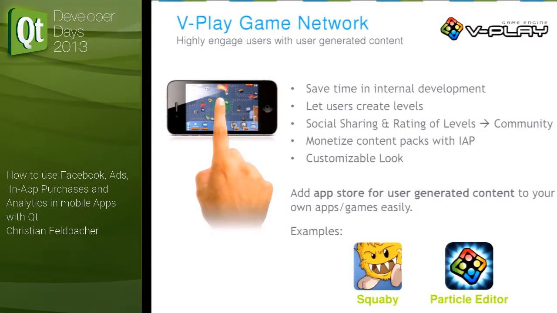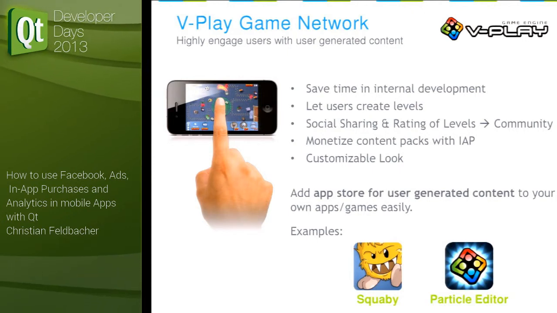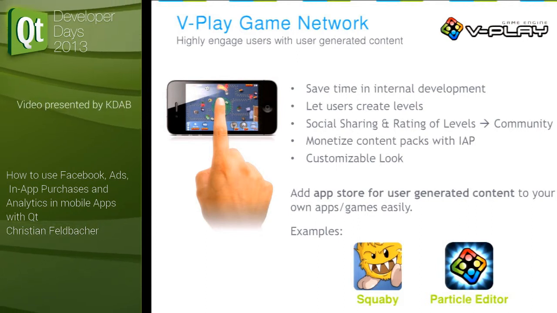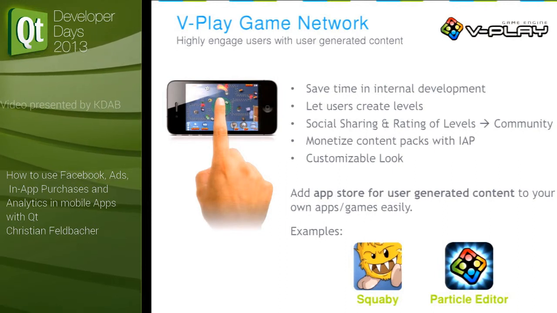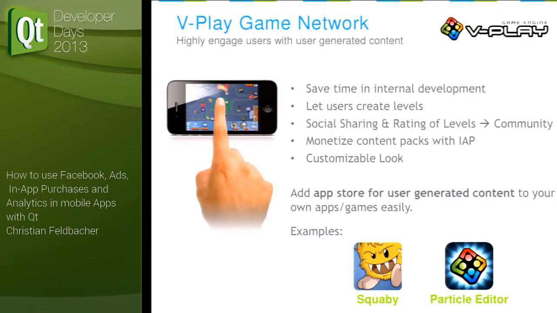And as a next step, you can monetize this user-generated content. For example, if users don't want to create new levels, no problem. They can buy new levels as in-app purchases, and you as a developer don't have to continuously update your app and create new content, and your users get content for free. So there are already two examples that are using that technology, made by us and also by our customers. Just check our website, vplay.net, the showcase section, or just look for Squabby or Particle Editor in the iOS or Android app stores.